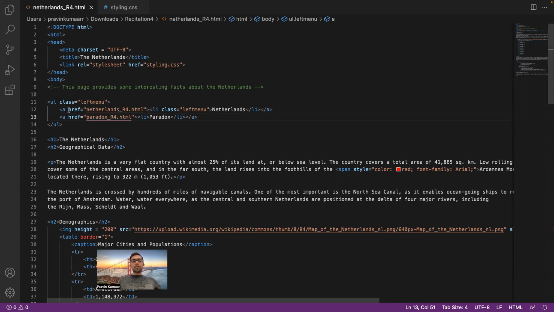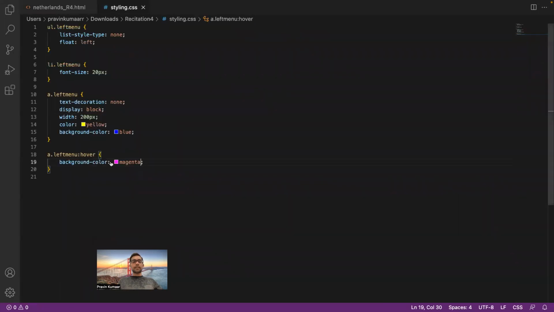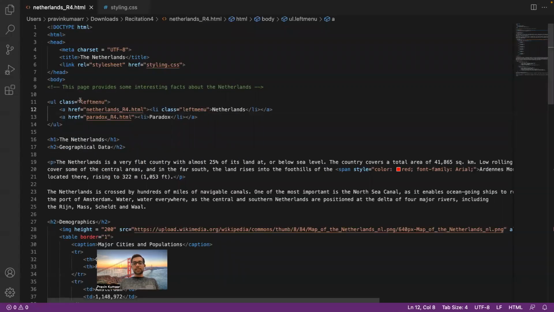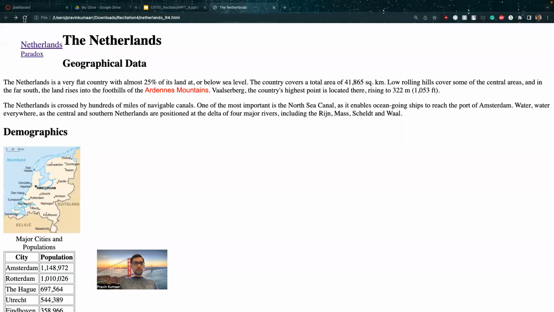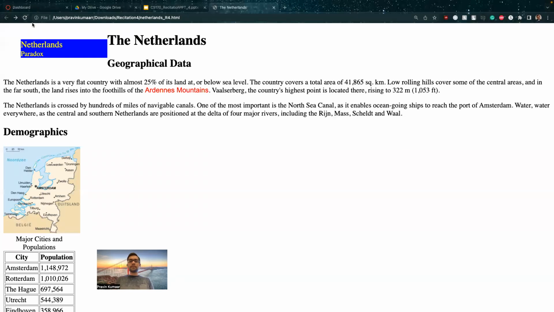Now I want to use the class that we just created for A. What are the classes that we created for A? Left menu again, right? Let's try using a class. Let's do the same for this as well. What has it done? Which is exactly what we did, right?